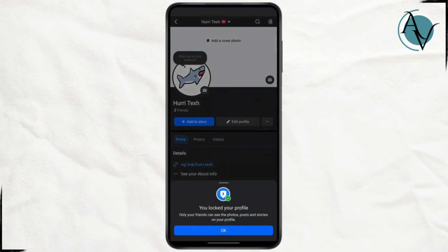Only your friends will be able to see your posts and stories on your profile.